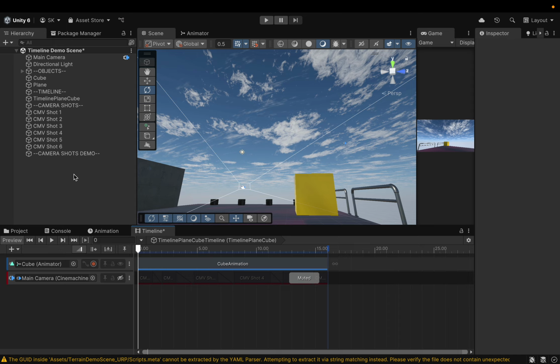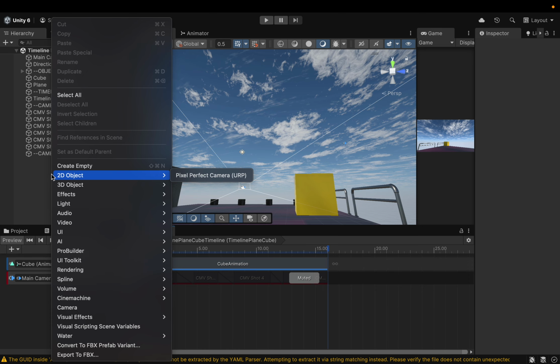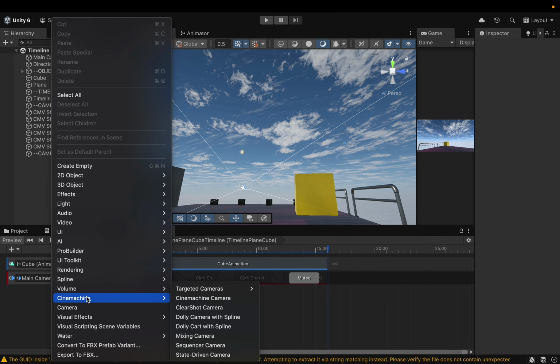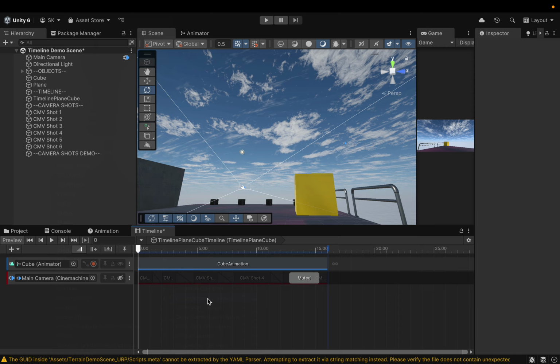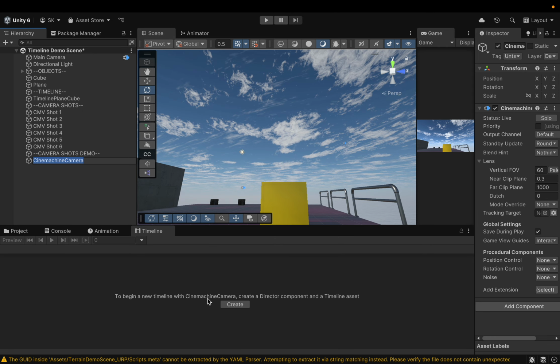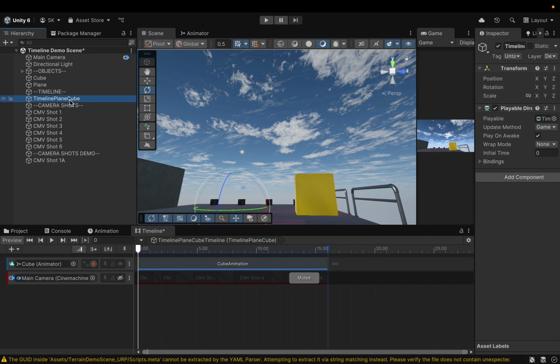First, we need to create our camera. Now I've already got this separator here, so I'm going to go ahead and right click and create Cinemachine Camera. I'm going to name it first. I'm going to call it CMV for Cinemachine Virtual Camera, and I'm going to call it Shot 1A because I already have Shot 1. Okay, and I'm going to select it. Oops, let me go to my timeline here.